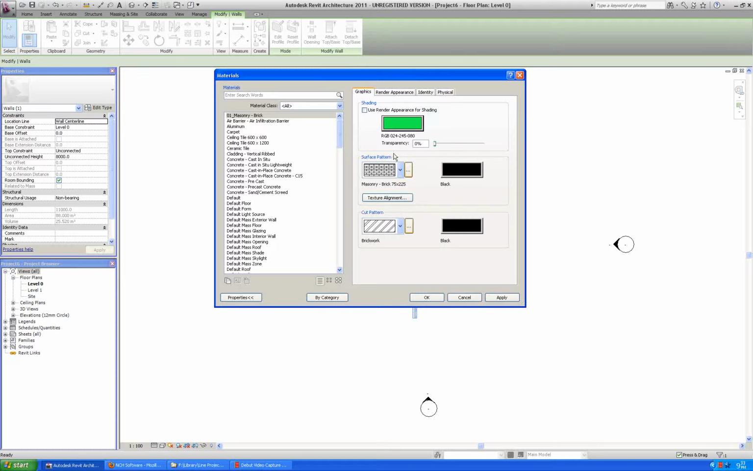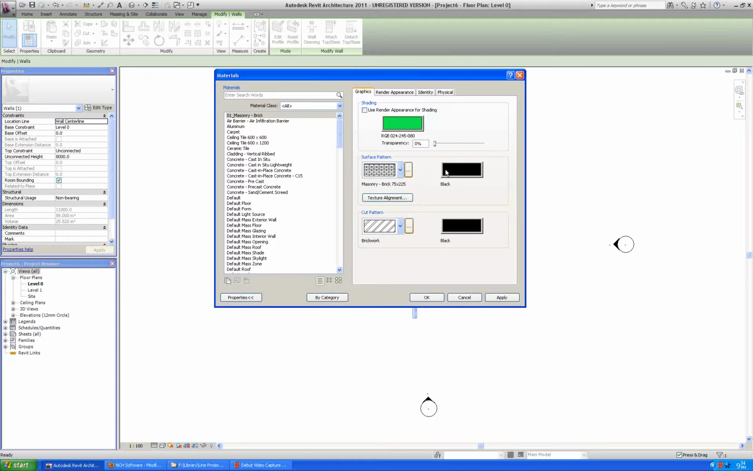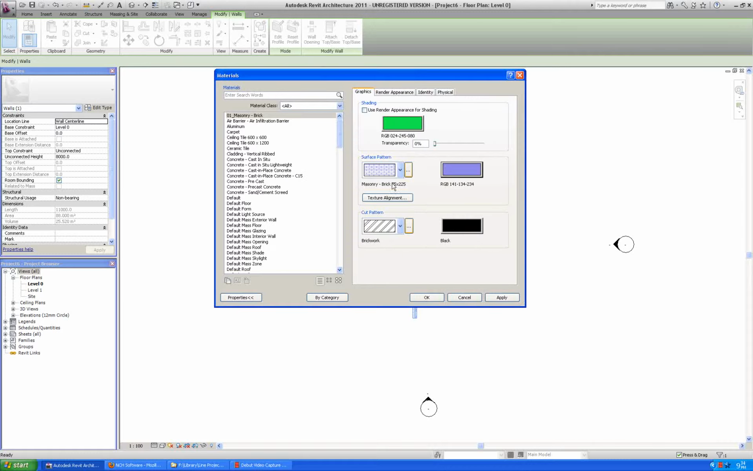The next thing is, in surface pattern, you can choose between a drafting or a model pattern. You can see both of them in 3D, but the difference is that the drafting pattern is kind of a 2D pattern, whereas the model pattern you can edit to align with your object. It's also much heavier in your model. And you can change the color of your pattern just by clicking on the color, and be sure you have selected a color. And you can see that the color here changes.